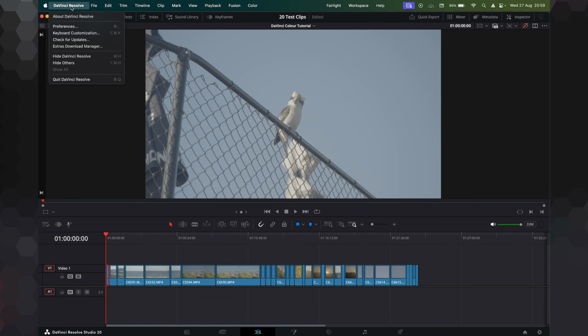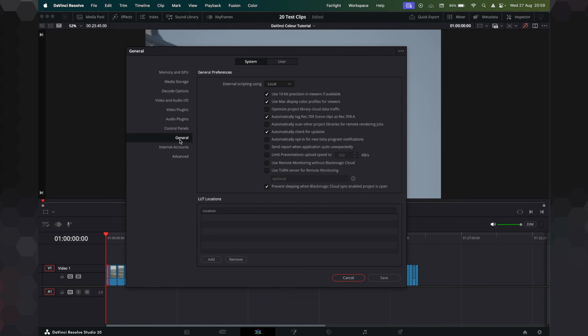So first thing, we go up to DaVinci Resolve, go to Preferences. If we go into System here, go to General, and we'll put on Use 10-bit Precision, and then use Mac Display Color Profiles for viewers. Now, click that if you're using a Mac, and then click this one here. Automatically tag Rec.709 as Rec.709A, and save.